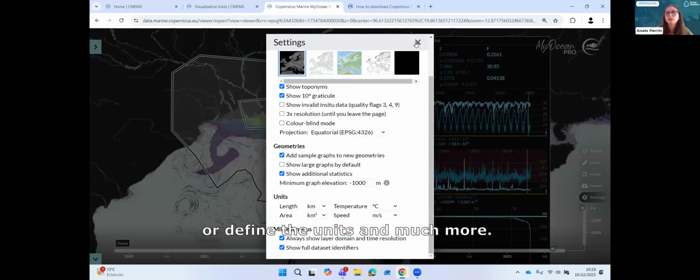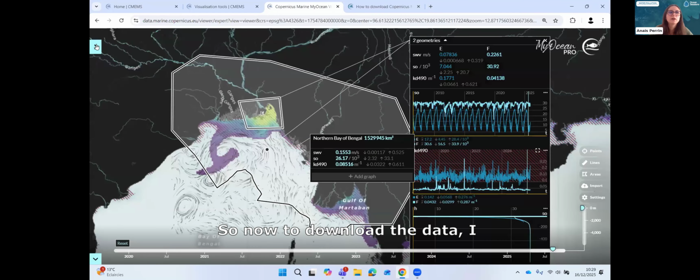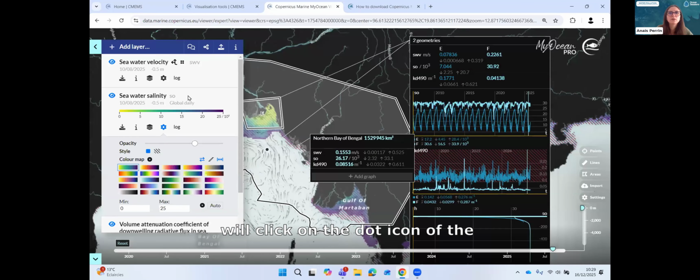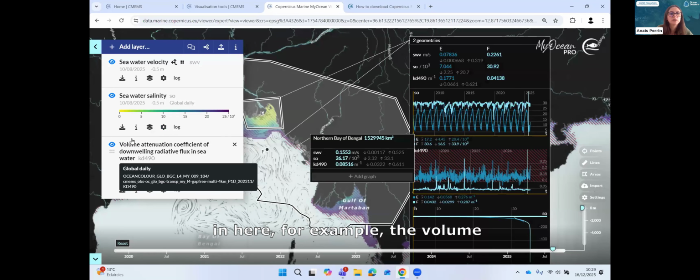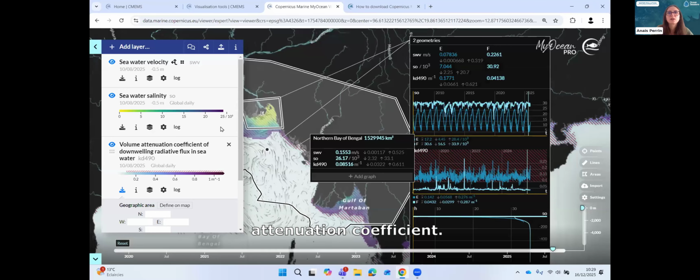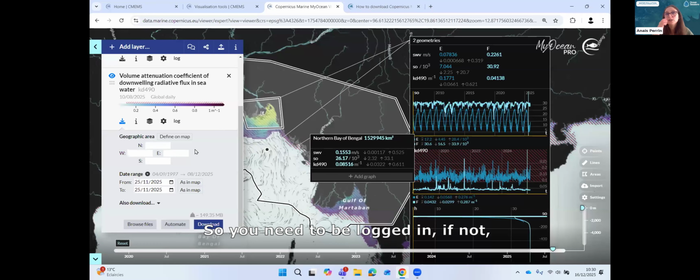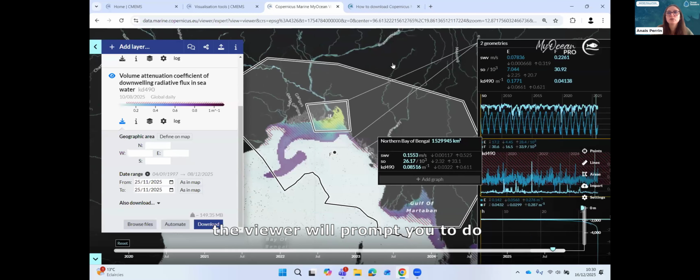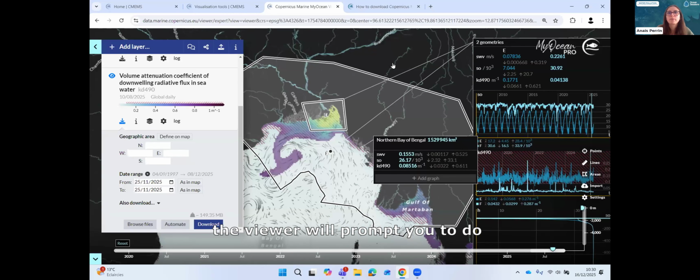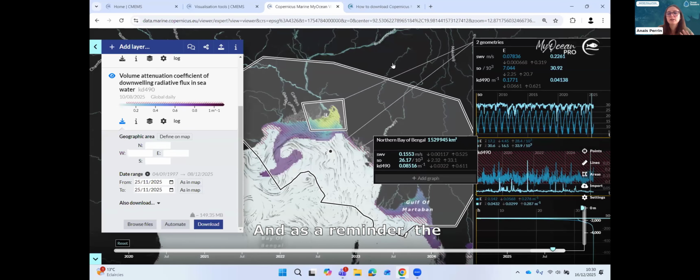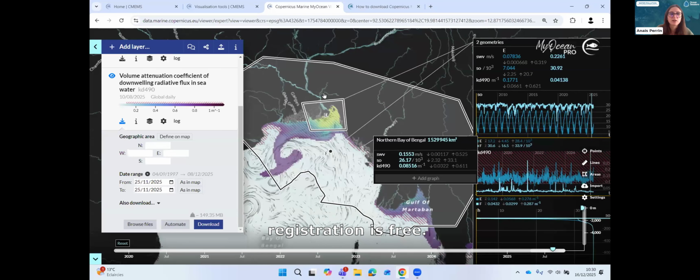So now, to download the data, I will click on the download icon of the variable I'm interested in here. For example, the volume attenuation coefficient. So you need to be logged in. If not, the viewer will prompt you to do so. And as a reminder, the registration is free.